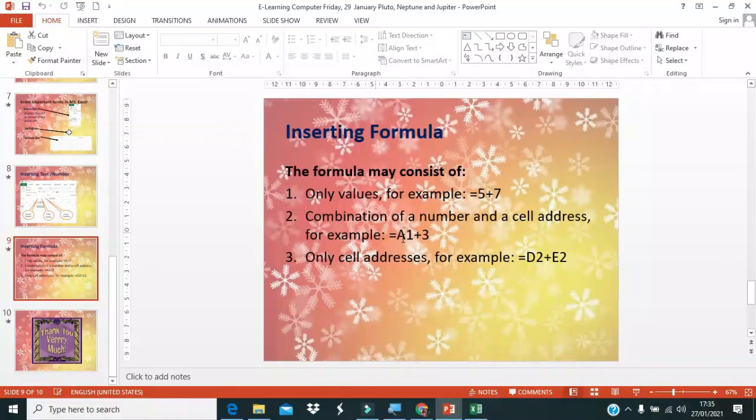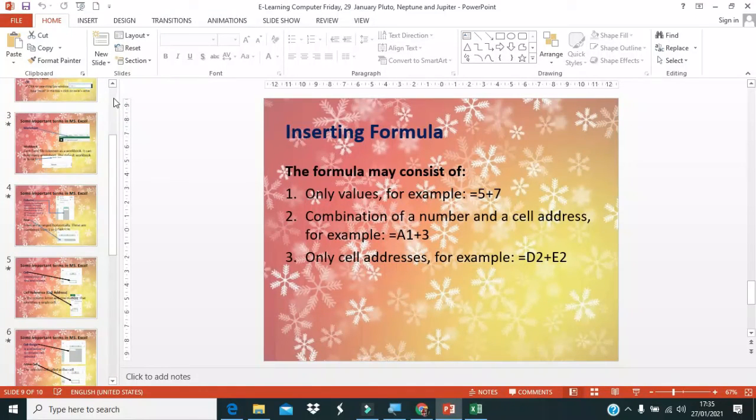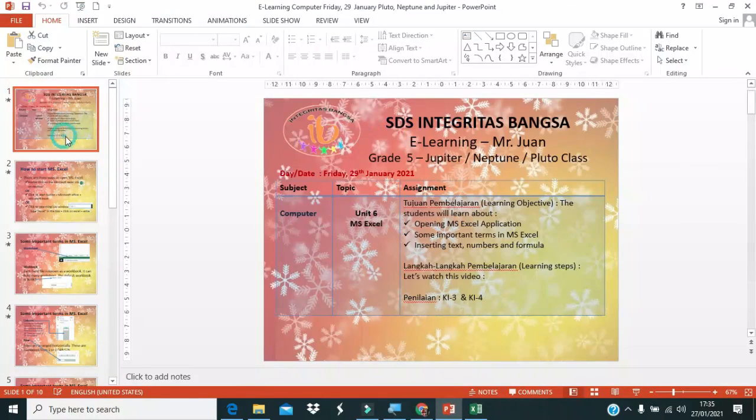Okay, students, that's our lesson today. I hope you understand about our lesson today. Opening the Microsoft Excel application, some important terms in Microsoft Excel, inserting text, number, and formula. Okay, students, don't forget to study hard at home.